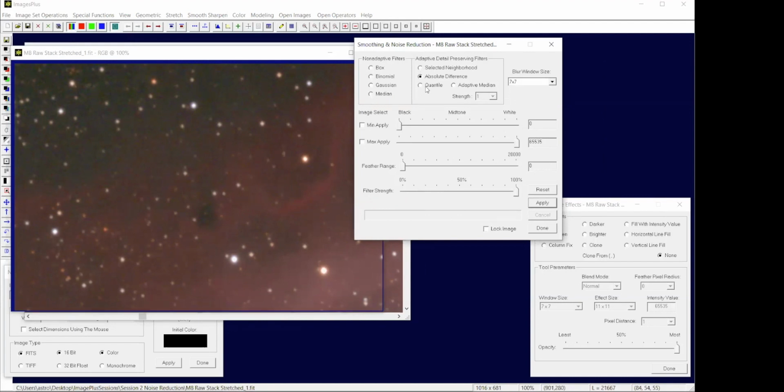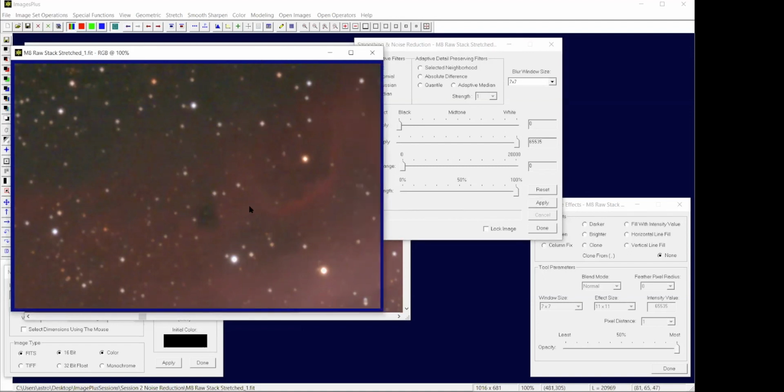I've yet to have a good use for quantile filtering and adaptive median. They are specialized filters, again, for removing hot pixels and that sort of thing. The other thing that you can do in this smoothing and noise reduction window, and this happens in a lot of ImagesPlus tools, is you can set the minimum pixel value that this filter will be applied to, and you can set the maximum pixel value that it will be applied to. So now I'm going to give you an idea what that'll do for you. Remember how we said it would be nice if you could only affect the background and not affect this area too much? Watch what happens.